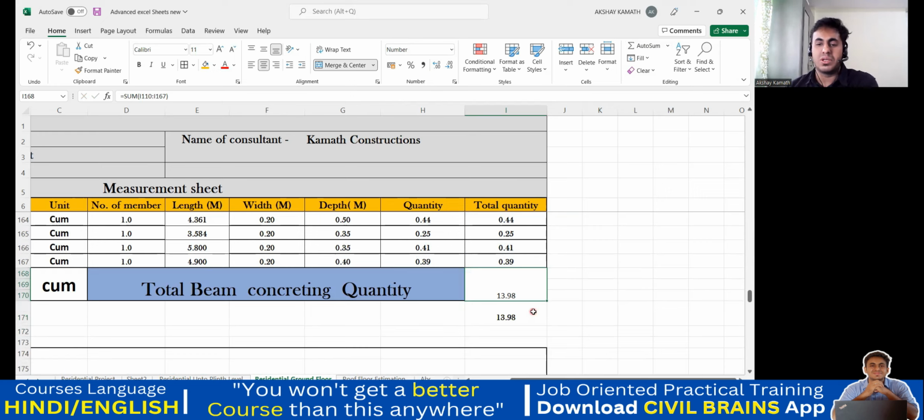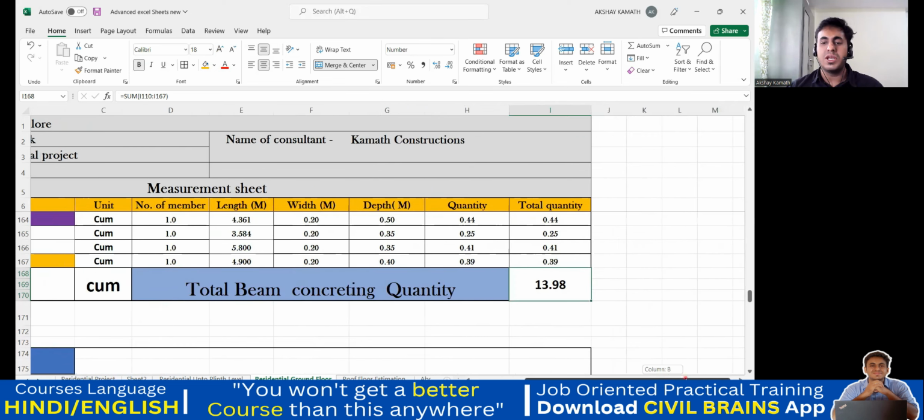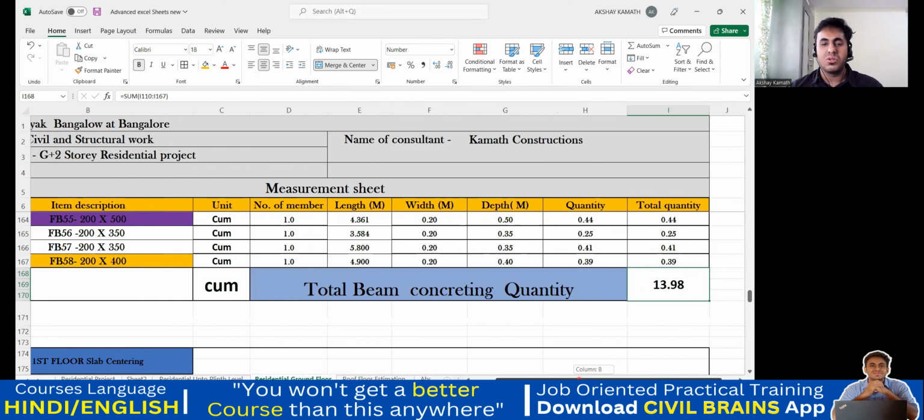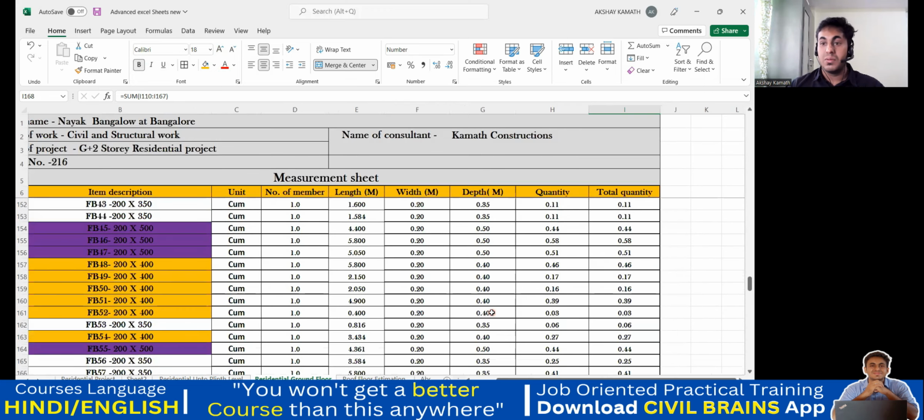You can adopt both methods, okay? Not an issue in that. So we got the concrete quantity. That is what we were looking for. So 13.98 cubic meter of concrete is required in the first floor beam. Let us say 14 cubic meter of concrete is required. So this is how you are supposed to prepare the Excel sheet for the beam portion.